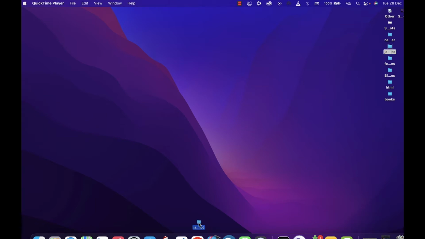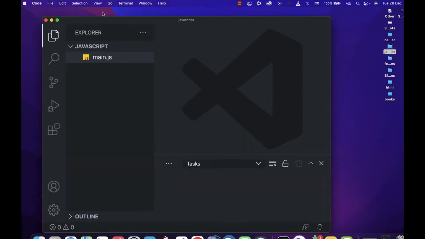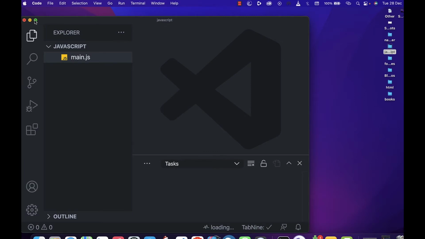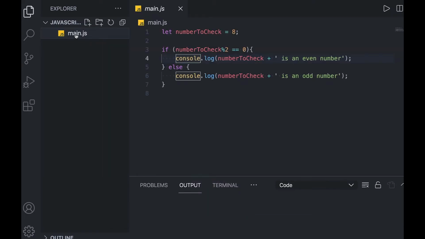So let's drag our JS file to our VS Code as usual. So here's our main JS. We'll be working with our terminal. All right, so this is our main JS. Right, so let's start writing.